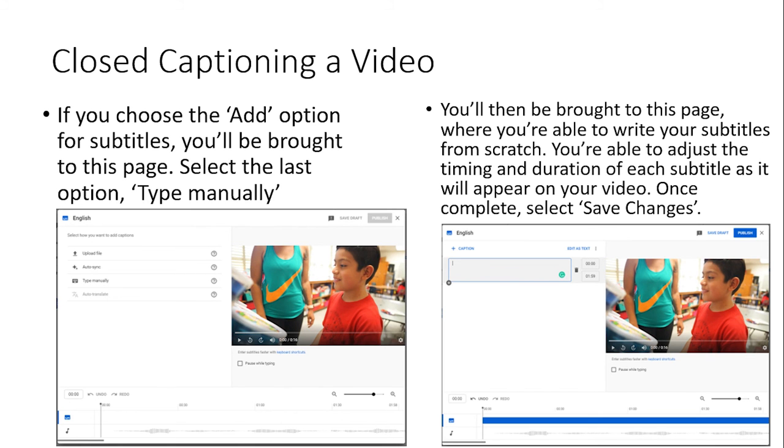If you choose to add the options for subtitles, you'll be brought to this page. Select the last option to type manually. You'll then be brought to this page where you'll be able to write your subtitles from scratch. You're able to adjust the timing and duration of each subtitle as it will appear on your video. Once complete, select Save Changes.